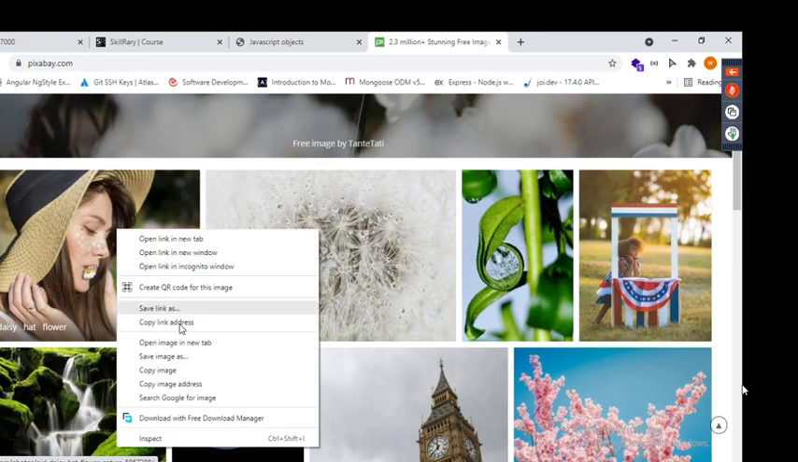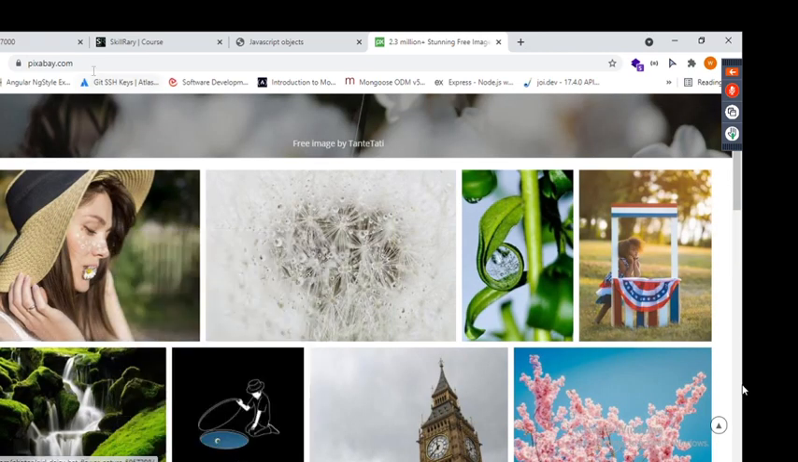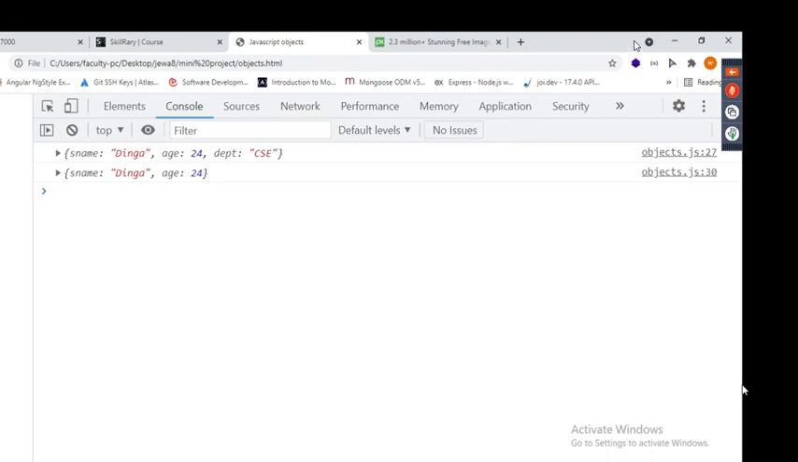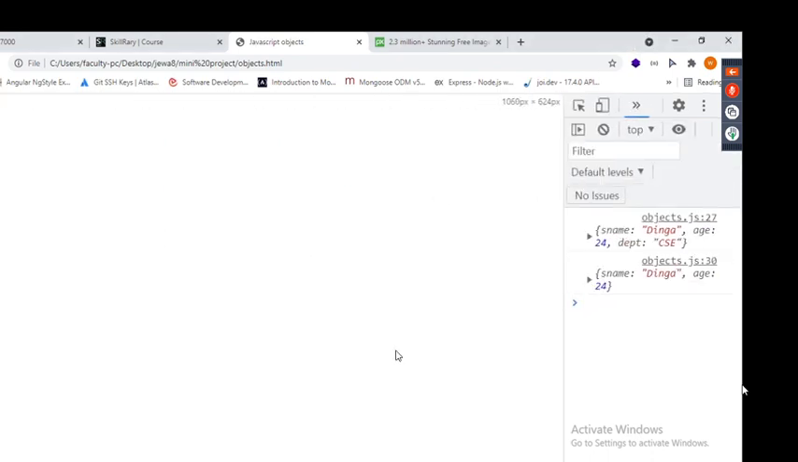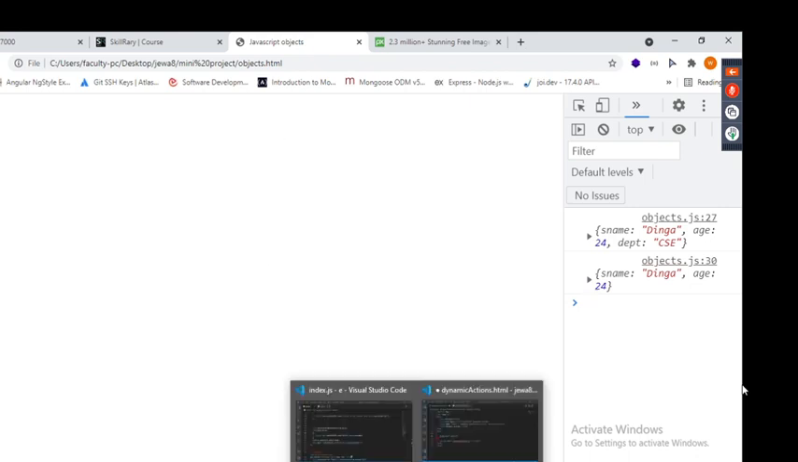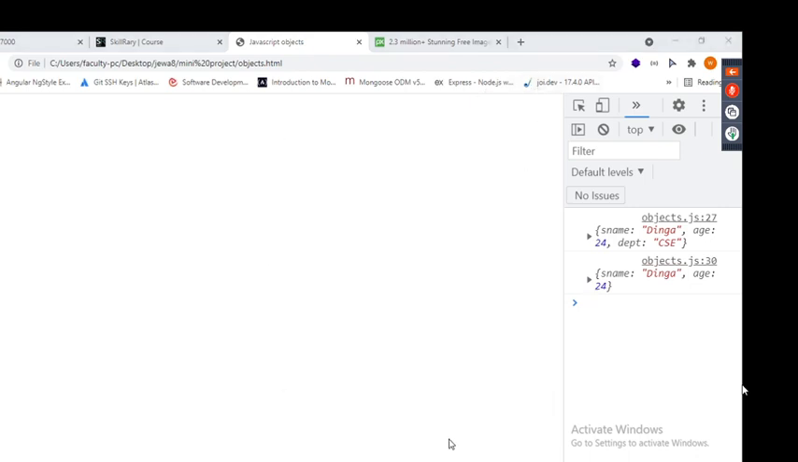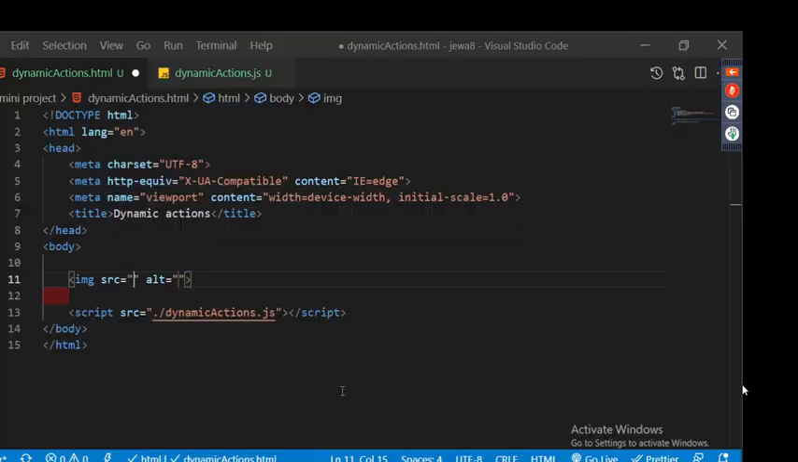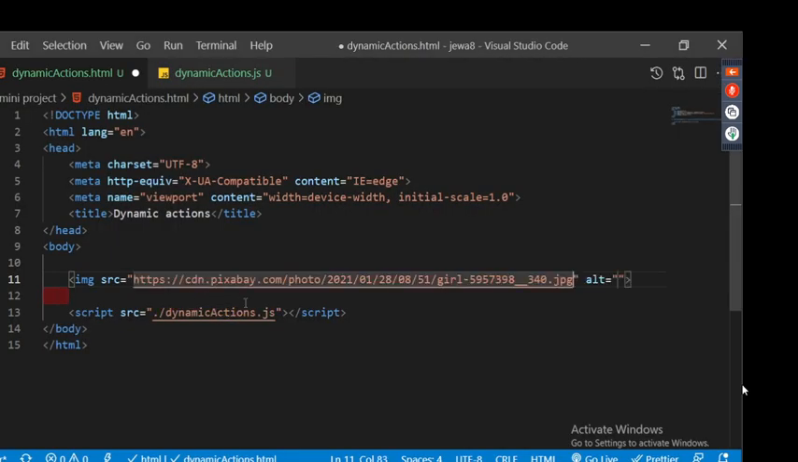Okay, so the girl image, I'll copy the image address. So I'll go here. I don't want this now, so I will terminate it. Okay, I'll make this. And here I will add this image address, guys. Save this. Let me add some height and width to this.